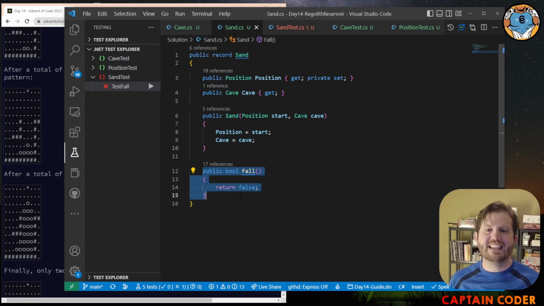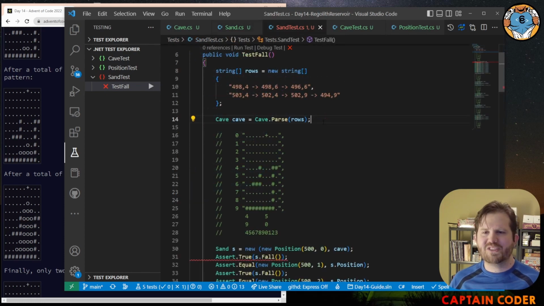If the sand is able to move, it will update its position and return true. If it's unable to move, it will remain unchanged and return false. As usual, I've gone ahead and written a test.